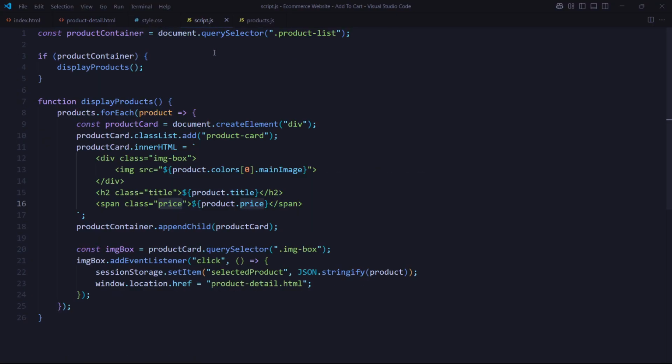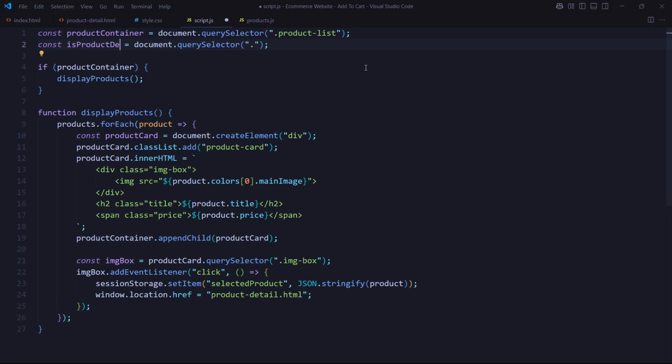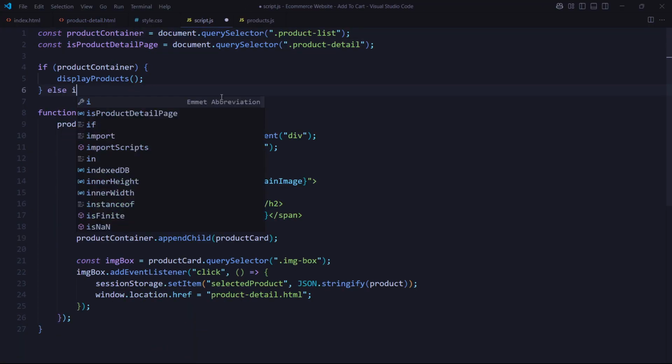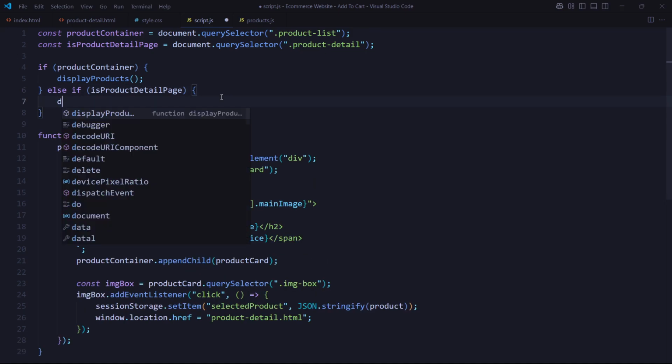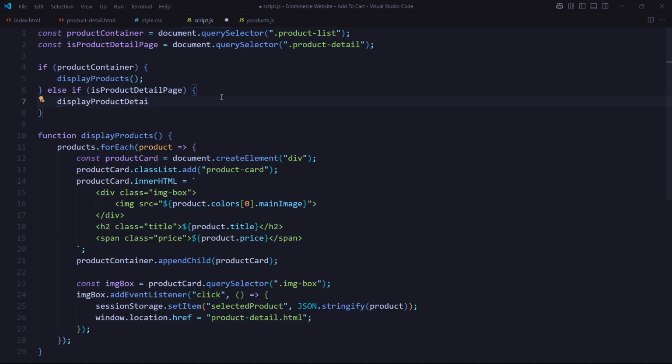Next, we can go back to the script.js file. First, we will take the product detail element that is on the page or file product detail.html. Then, here we will add one more condition. So, if the page is the product detail page, then we call the display product detail function, which will display complete information about a selected product.